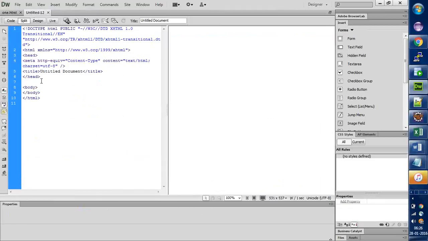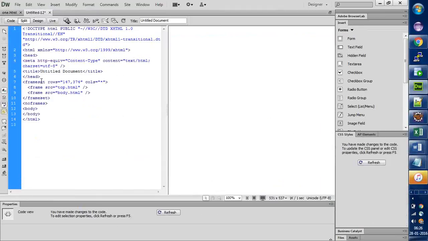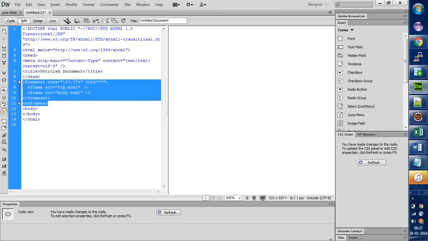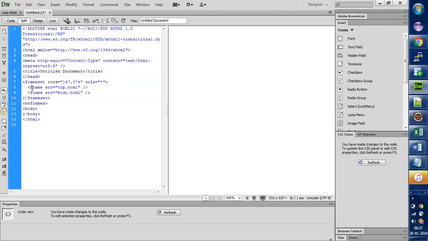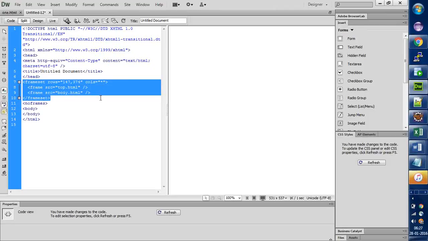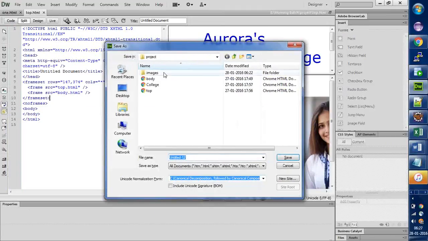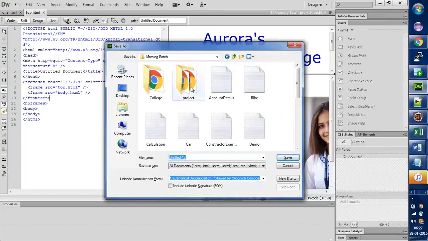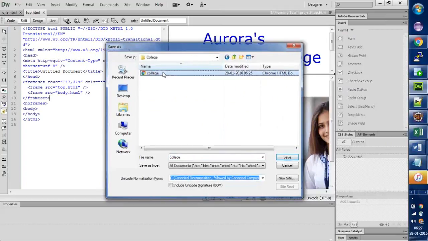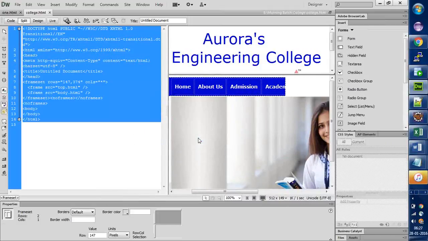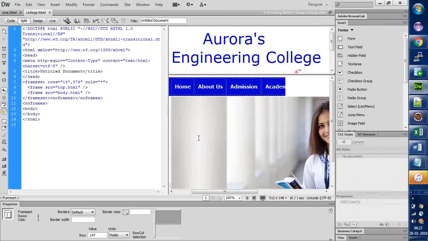HTML. So here I'm going to add some tags here. What is the tag here? Frame set I'm using, and this frame set is having two frames within it. Okay, let me save this window because this window is getting closed out. So college, yes, now we have saved this window.